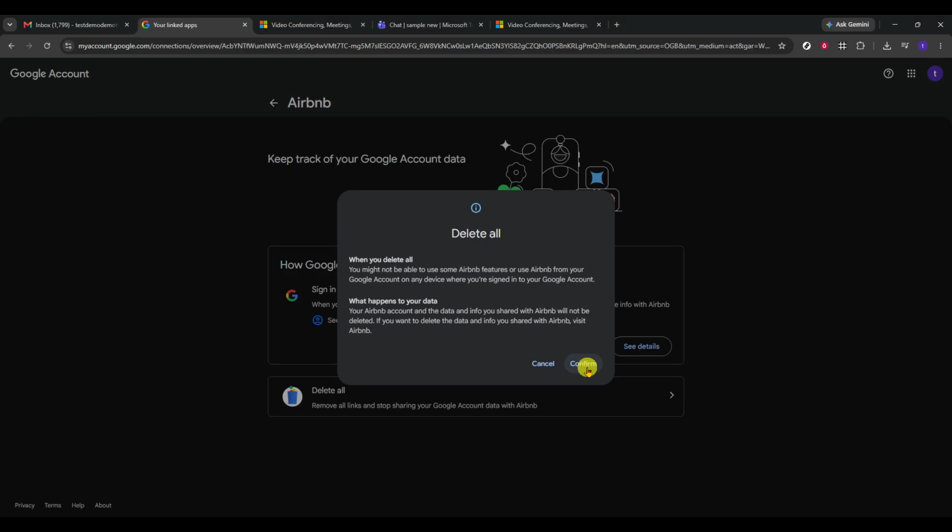If you manage multiple linked apps, you can repeat the same process for any others you want to disconnect. As a good habit, it's worth checking this section from time to time to keep your account secure and up to date.